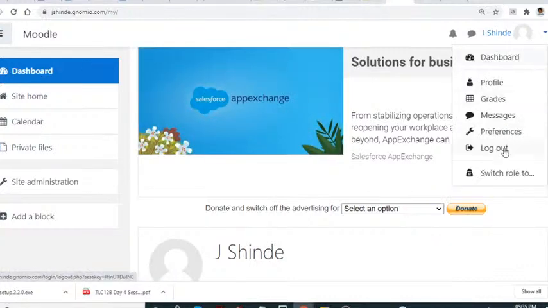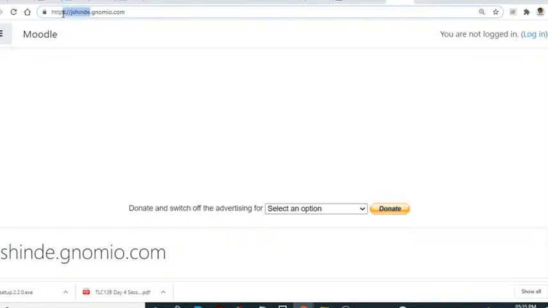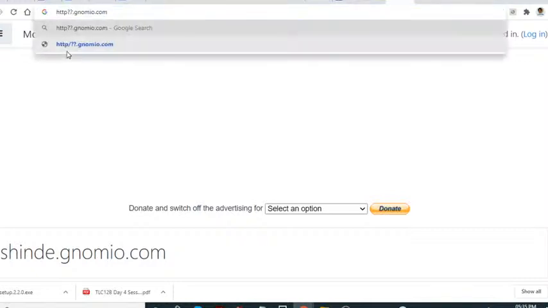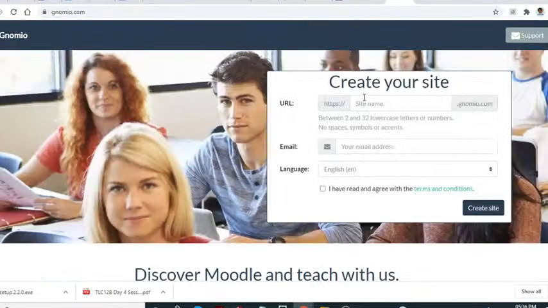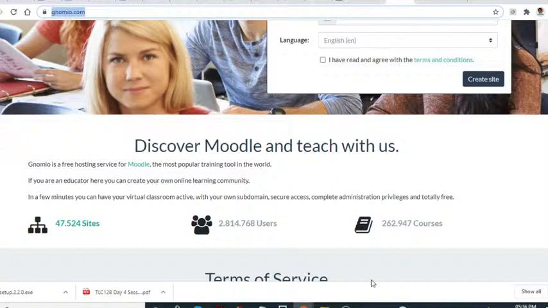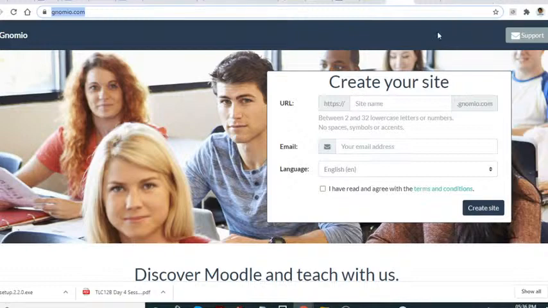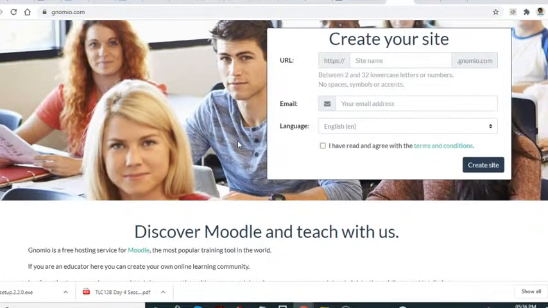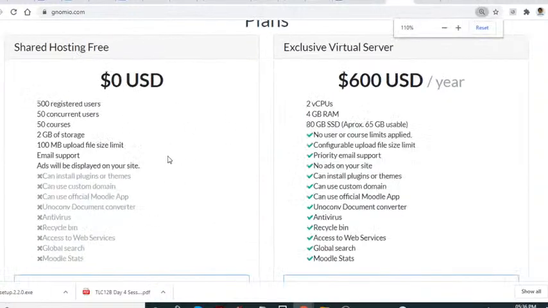I will log out so you will be able to see the plans. Genomio. I'm logging out from Genomio. Here you have to register, and next time you have to just write your site name here. There is no login password. You have to just write here, and then you have to enter into your site and then log in. 500 registered users, I have already shown it before, so you can use it on your own.